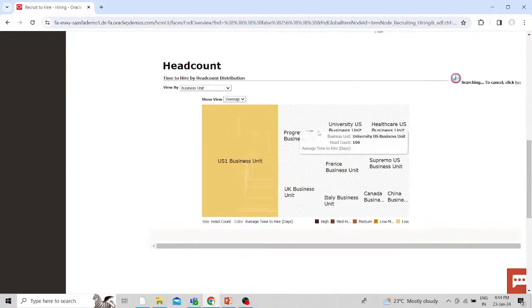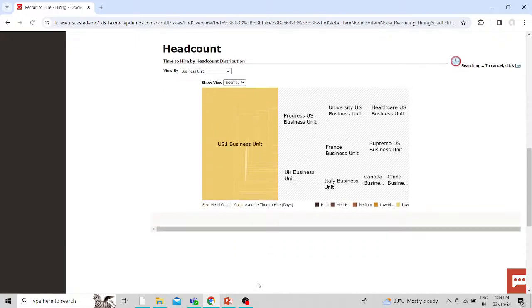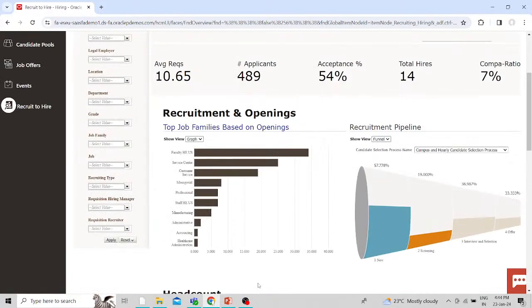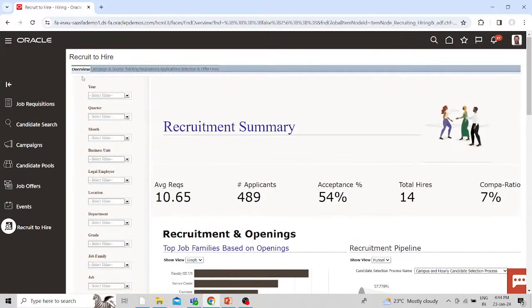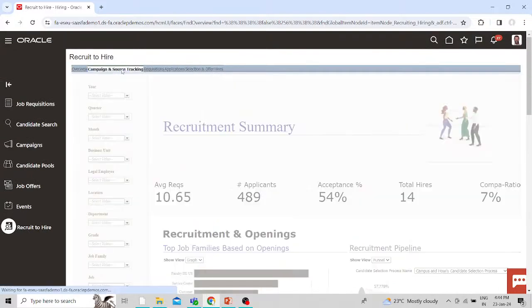This is a business unit, US1 business unit. So when you go here, you can hover your cursor, so it gives all the information like business unit name, the head count, and the average time to hire days. Then here also you can see. Okay, so in the recruit to hire, here you can see this is an overview, and this is a campaign and source tracking, and this is a selection and offer, and then this is the hire page.